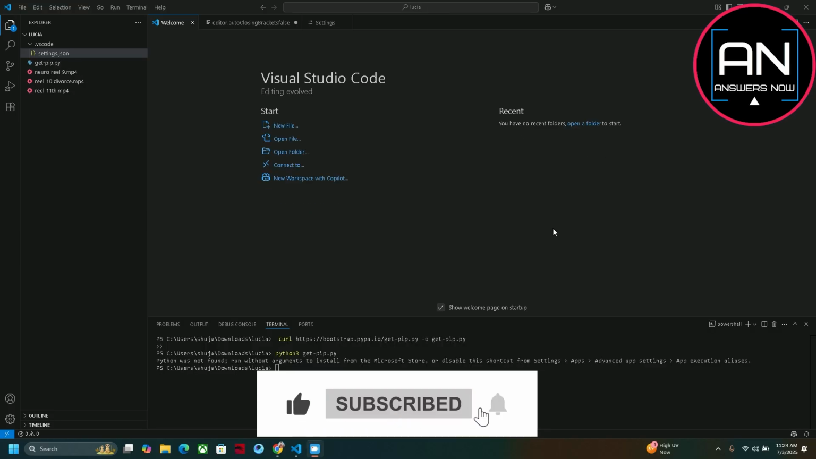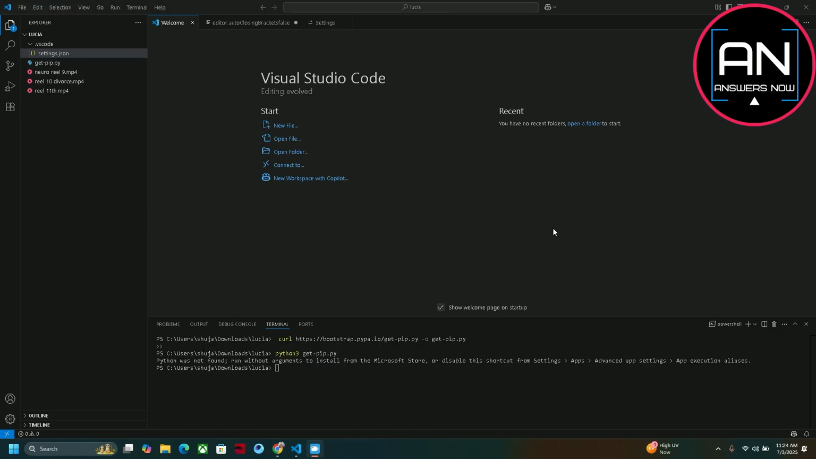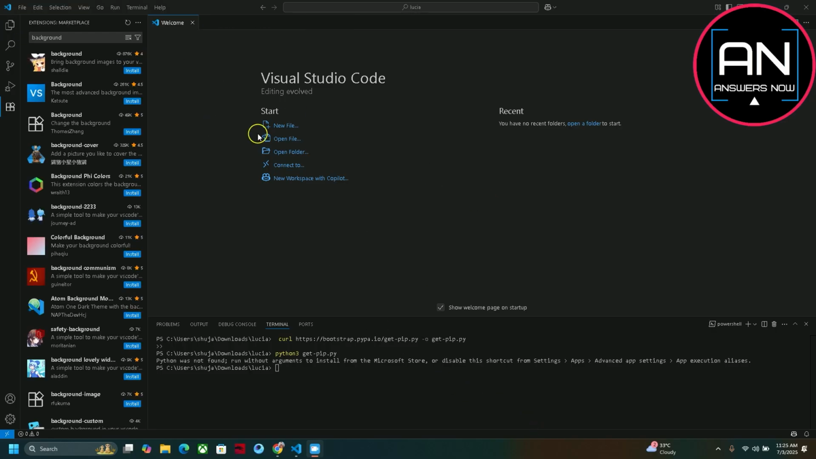First of all, open the Visual Studio Code software, then tap on this file in the top right corner and tap on this add folder to a workspace. Here in the search bar, you have to search for background and you can see the results here. Just simply install this one here.